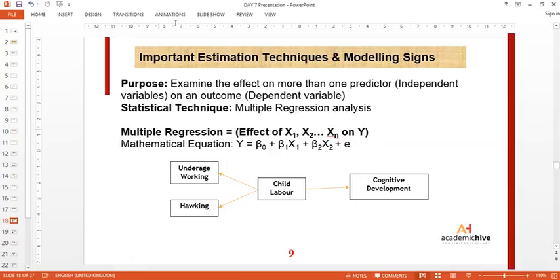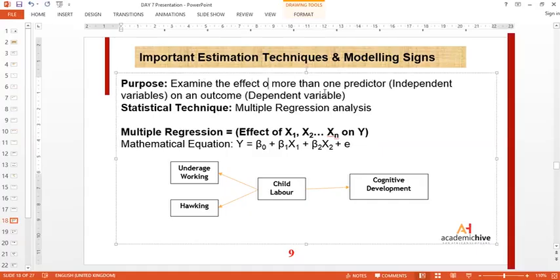So we said here that when the purpose is to examine the effect of more than one predictor, that is more than one independent variable, on one outcome, or one dependent variable, you can see the dependent variable is still one here. When you want to see the effect of different independent variables on just one dependent variable, then your statistical technique is what? The multiple regression.